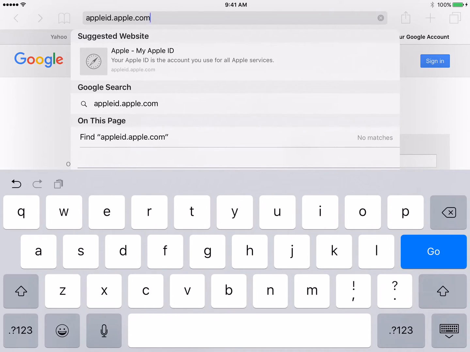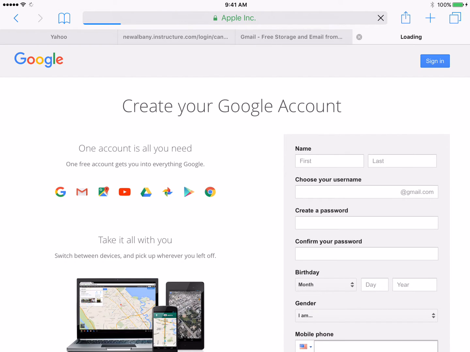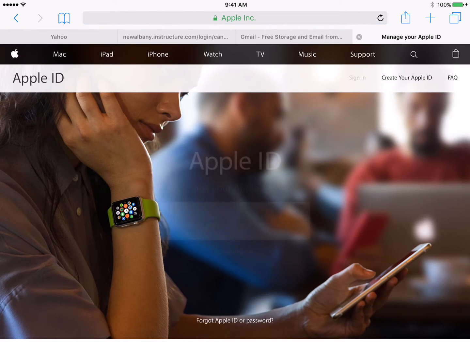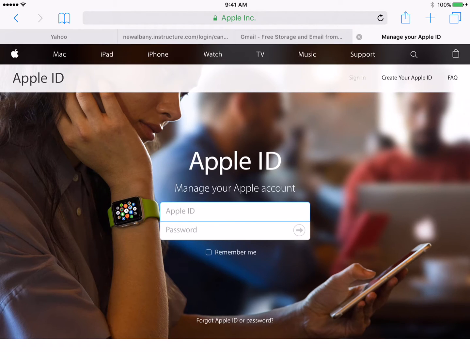That website's called a URL. If you have to type a URL in perfectly, I'm gonna press go. And so now you can see as it opens up, I have the option of managing my Apple ID, or at the top right, I can create my own Apple ID. So I'm gonna tap create your Apple ID.